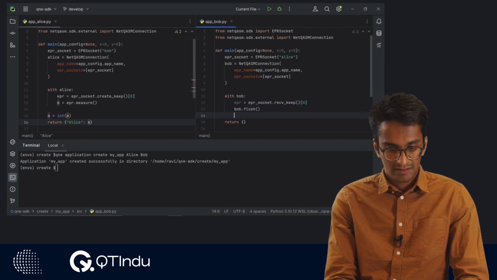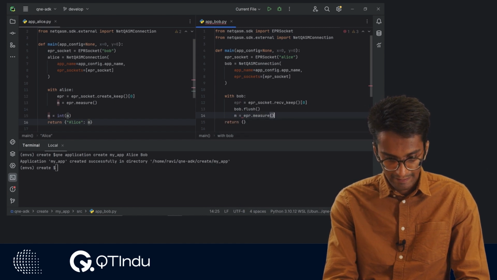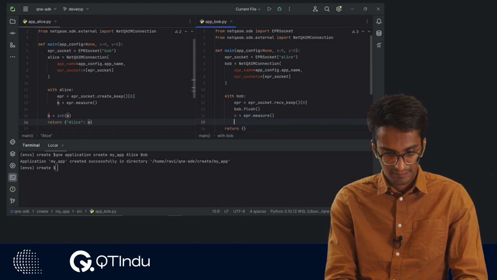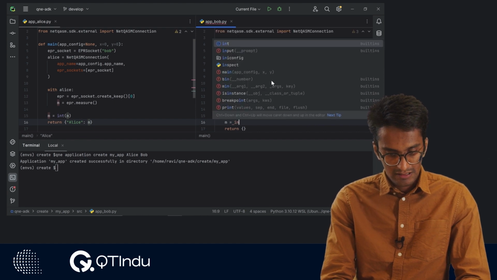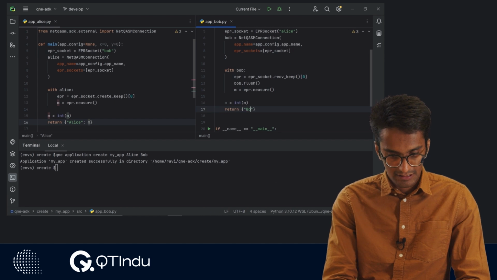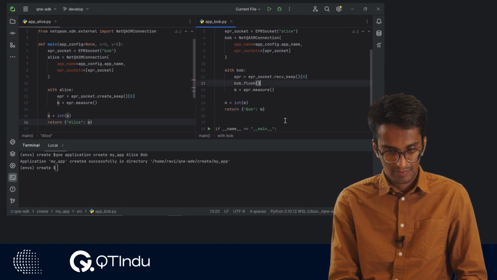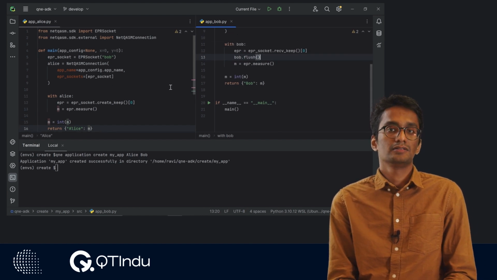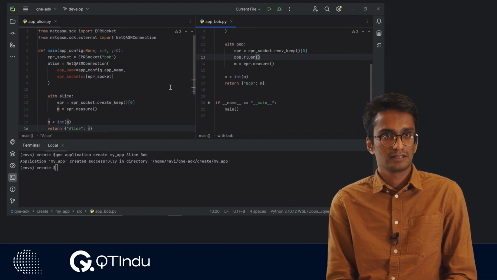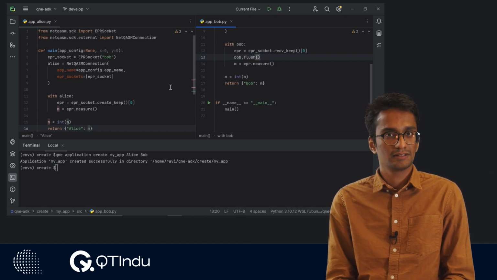Now similar to Alice, Bob will measure his pair of EPR, convert it to an integer and return it as a dictionary. Now this concludes the application logic required for our very small scale and simple quantum network application, which is just creating EPR pairs, measuring it, and returning the results.